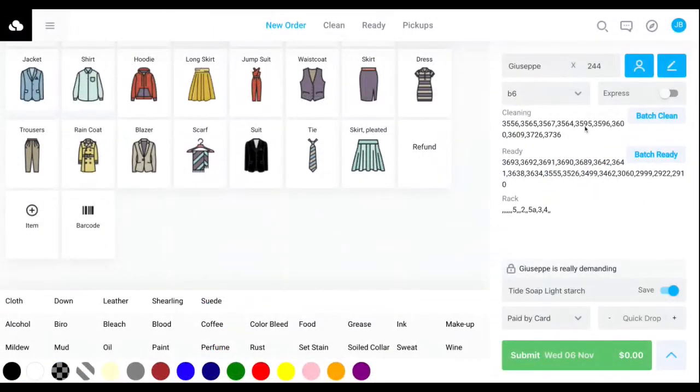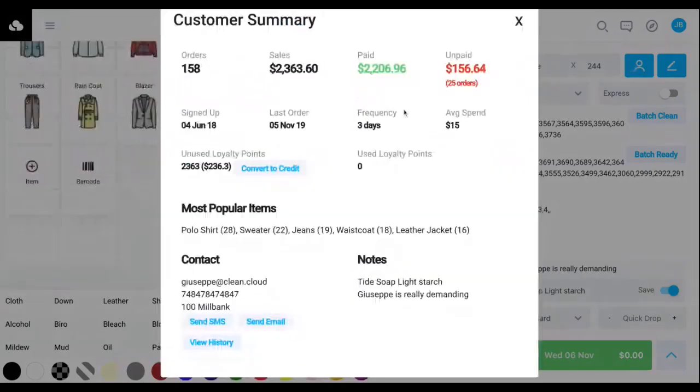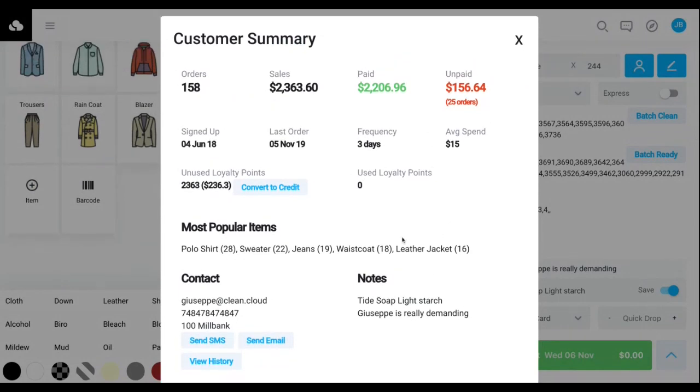Now, the other thing is then you've also got the customer icon over here. So I can see the summary for the customer. You can look up their order history with you, any information about them. This is all displayed by clicking on that customer icon. And from here, you'll also be able to send an SMS and email to the customer too. So you can have a direct communication line with that customer as well.